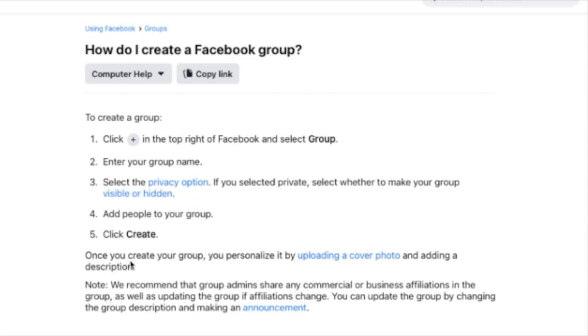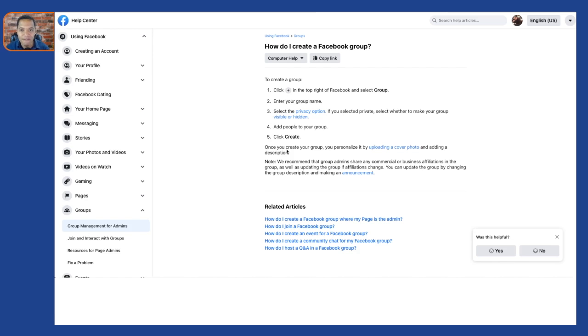Now, I will be honest with you, some of these directions were a little bit confusing, especially on the first step here: click plus in the top right hand of Facebook and select group. I didn't really see a plus sign anymore, but I see a bunch of dots. So, hey, I'm going to walk you through the steps, so don't fear. I'm going to walk you through exactly how to set up your own Facebook group.